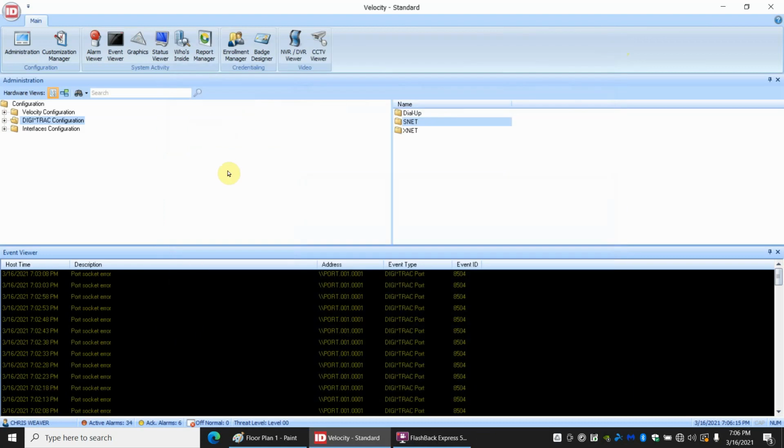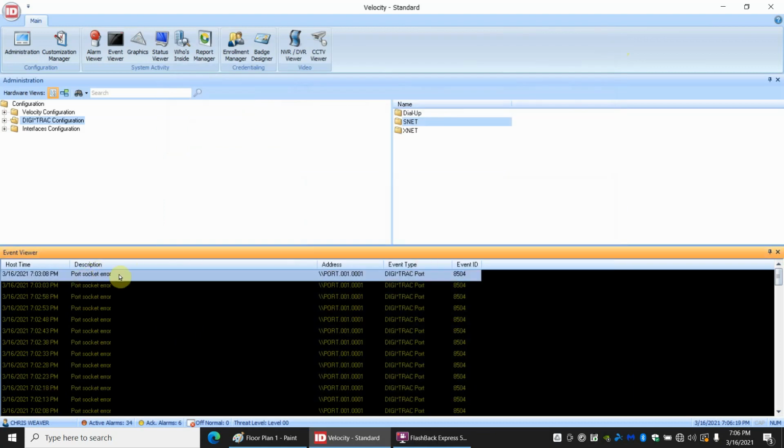What you might want to do is come over to our Event Viewer. And if you have something like this, port socket error, if you get those error messages, you're probably not connected to your panel. First, we're going to test and see if you are connected. If you don't have both these windows open, you want to click Event Viewer and Administration. In Administration, we're going to open up the DigiTrack configuration, XNet, New Xport, and New Xbox.